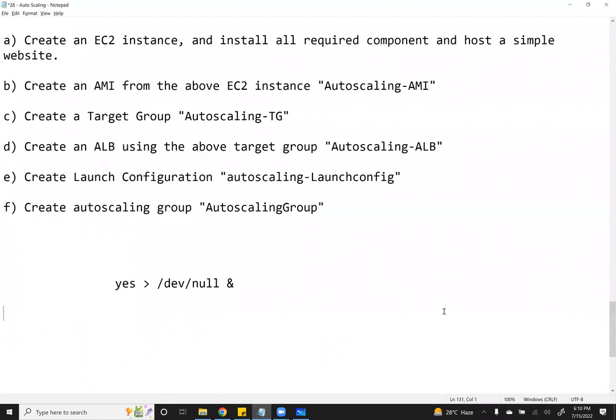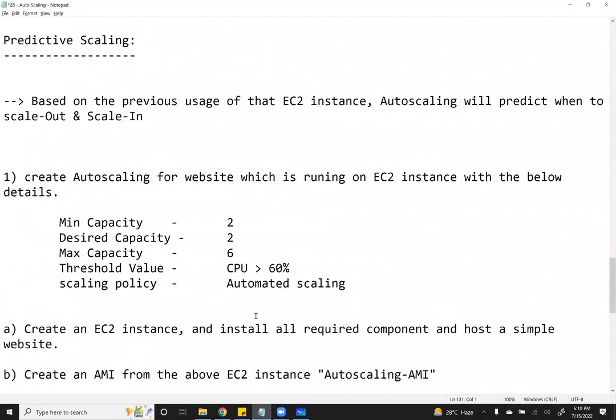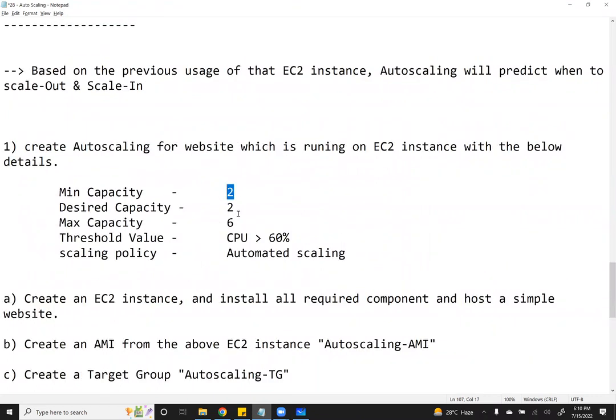Okay, good evening, everyone. So in the last class, we started the auto scaling and we deployed instances. While creating the auto scaling, we started with minimum 2 servers and maximum 6. Whenever the average CPU is going more than 60%, then automatically a new instance will be created. And whenever the CPU is less than 60%, then the existing instance will be deleted. But always it will maintain minimum 2 servers even if there is no load.